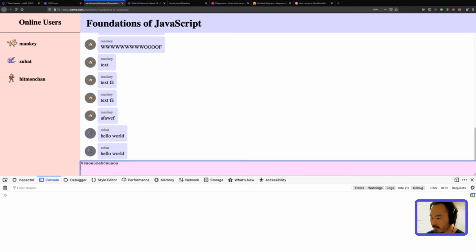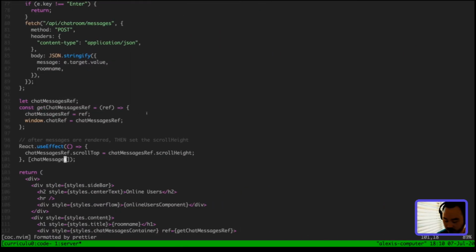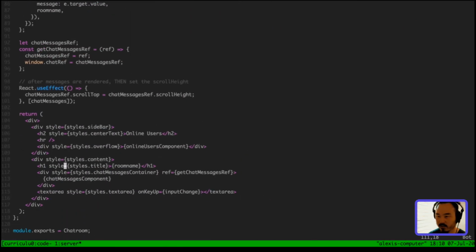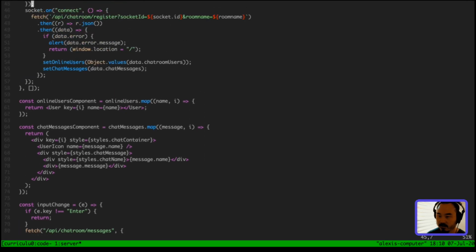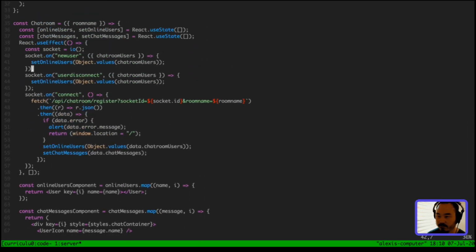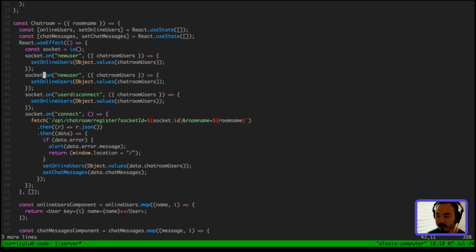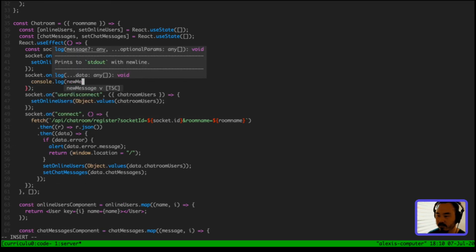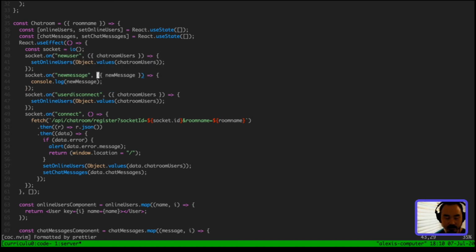Now, when I type in a new message, nothing happens. So when I type in a new message, I need to know when there's a new message, right? So to do that, I just create a socket. So socket.on. So whenever I have a new message, I console.log new message. Okay, let's see if this works.